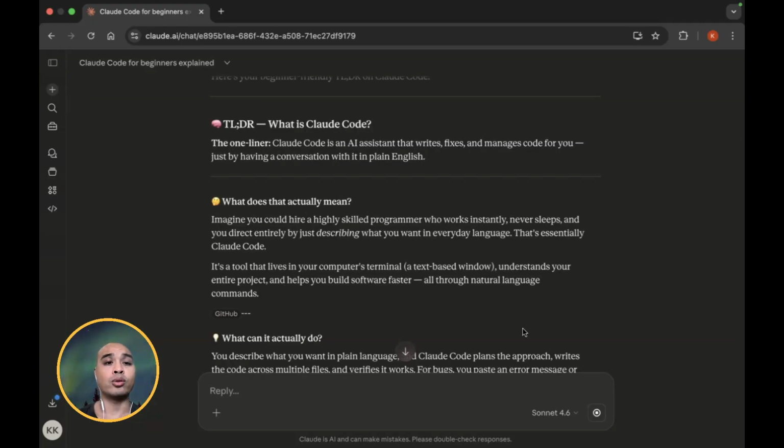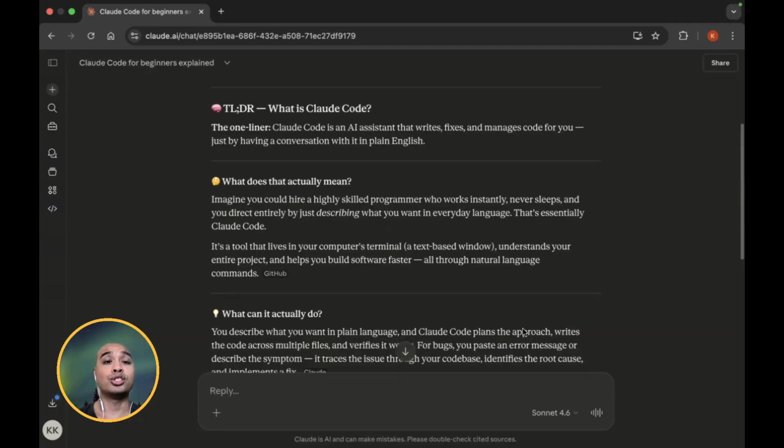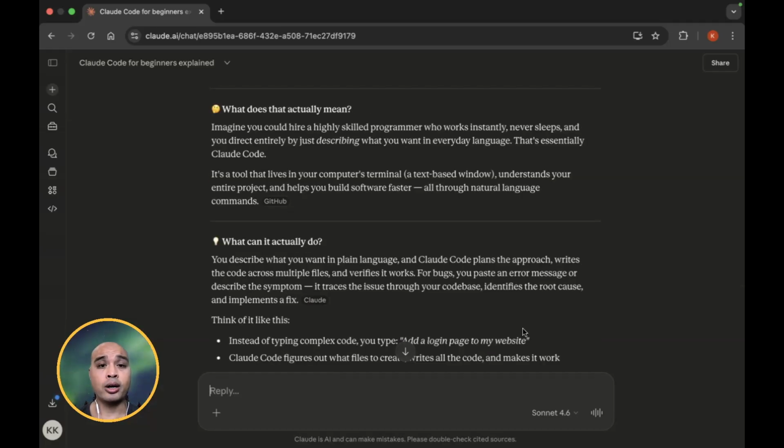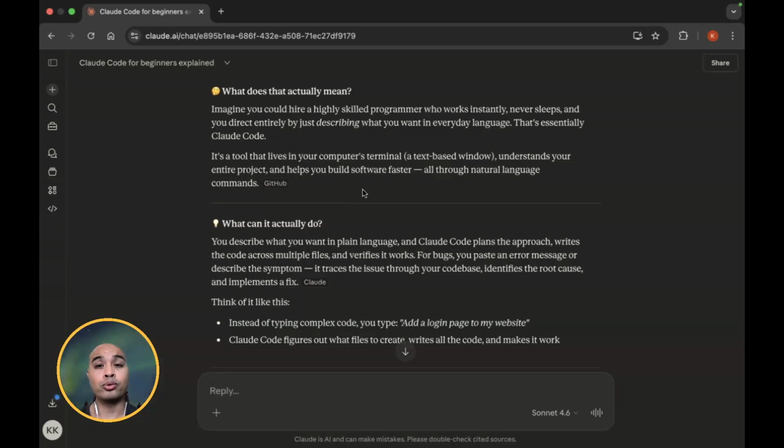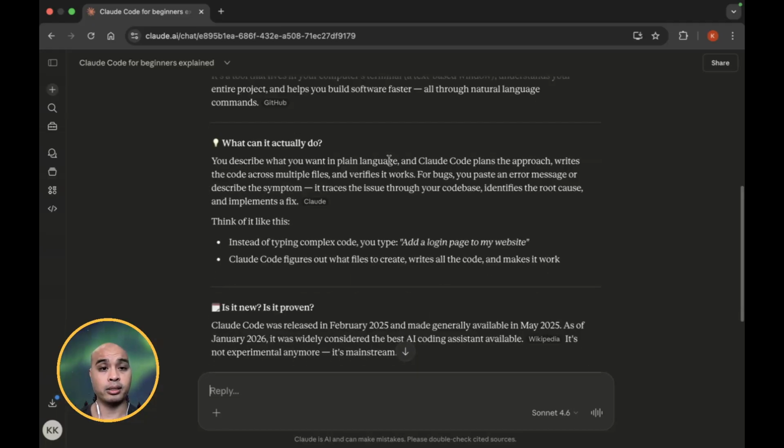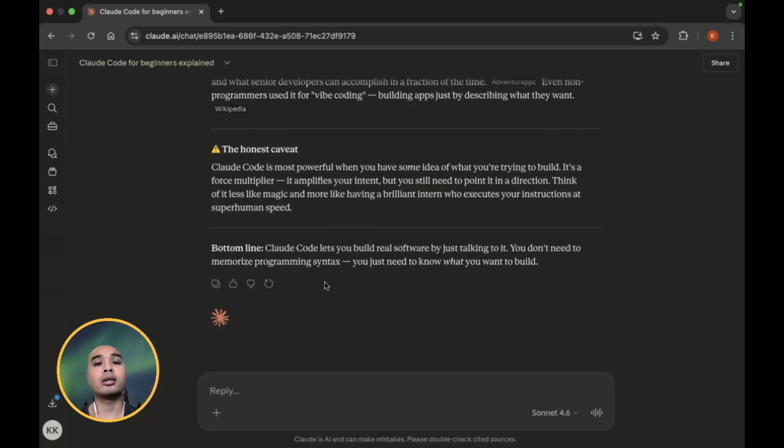Too long, don't read. We have the one-liner. Claude Code is an AI assistant that writes, fixes, and manages code for you just by having a conversation with it in plain English. So what does that actually mean? Imagine you hire a highly skilled programmer who works instantly, never sleeps, and you direct entirely by just describing what you want in everyday language. That's essentially Claude Code. It's a tool that lives on your computer or terminal, a text-based window, and helps you build software faster, all through natural language commands. Bottom line, Claude Code lets you build real software by just talking to it. You don't need to memorize programming syntax. You just need to know what you want to build.